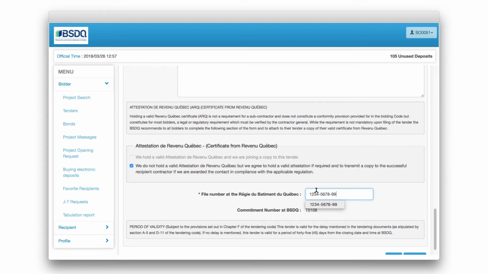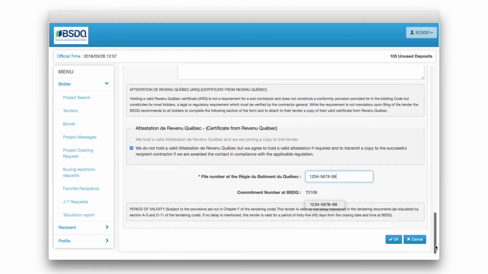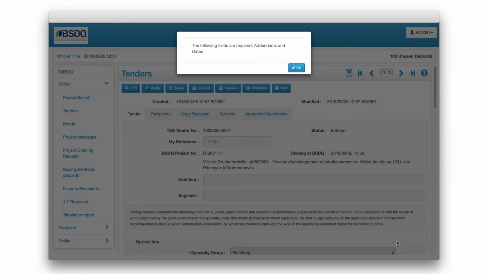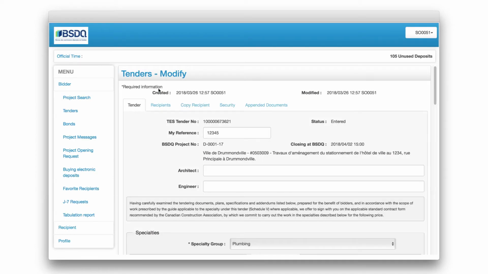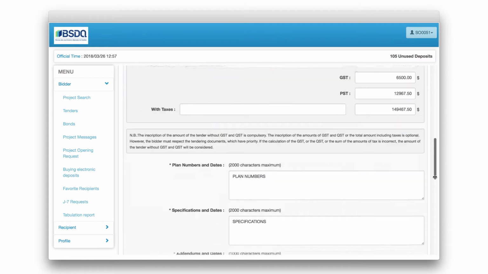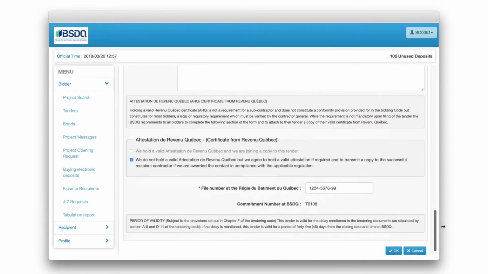To save the tender for the first time, click OK at the bottom of the page. If any mandatory fields have not been entered, a reminder will appear. Click OK. You do not have to complete the entire Tender tab in order to save. It is recommended that you select the OK button often to ensure your changes are saved. To add information to the Tender tab, click Modify. To save changes or information recently added, click the OK button.